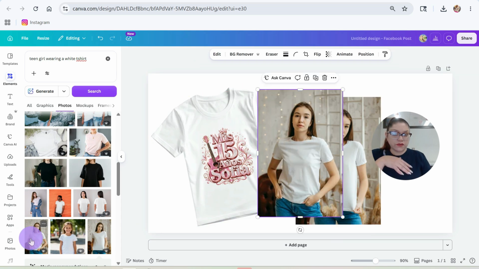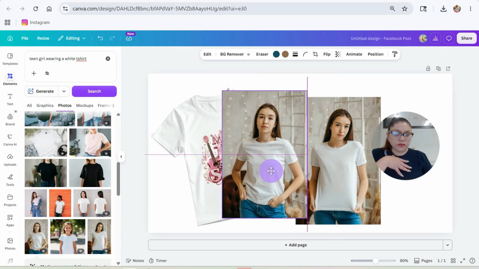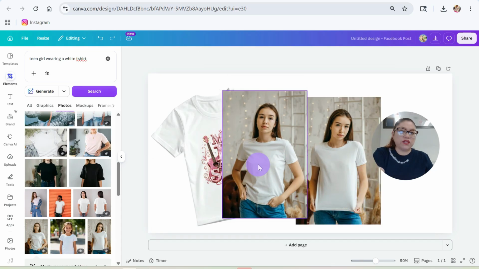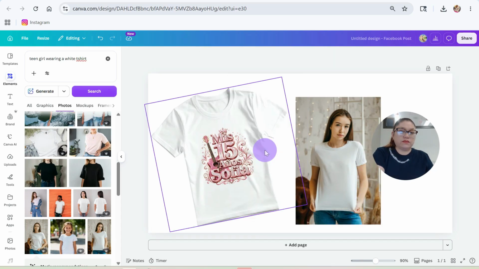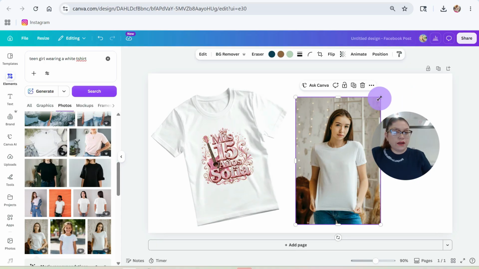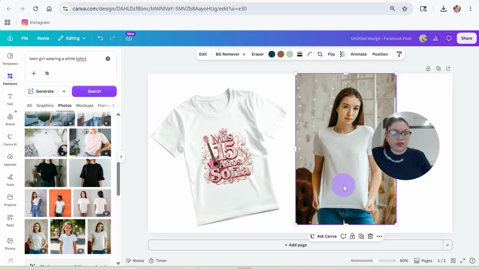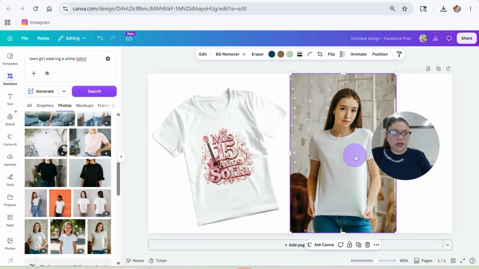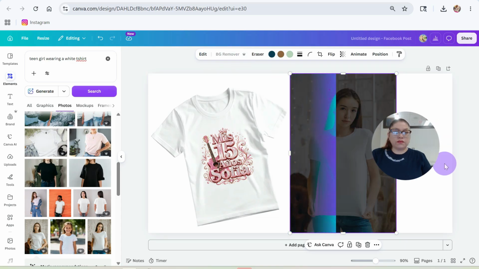There's another version of her here. I like this one because she's holding the shirt. Okay, so you click on this one, you delete. There we go. Now I'm going to make this one big. And now I'm going to, again, use background remover, and it will remove her background.